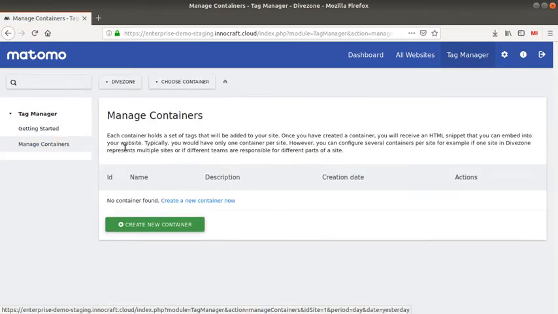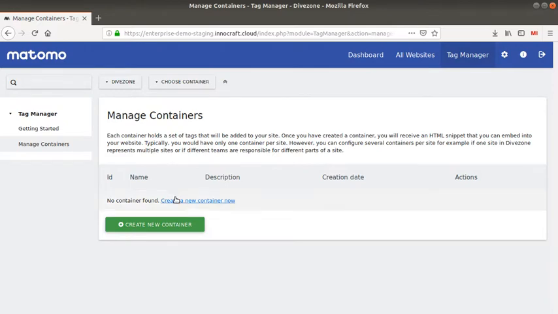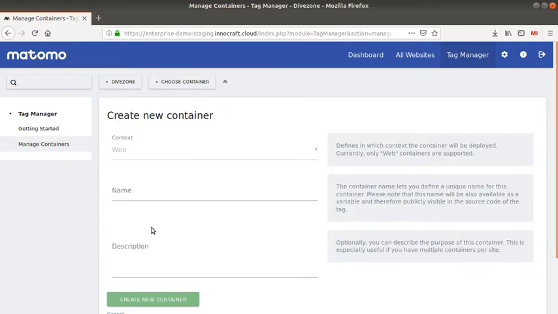because you need to have at least one container on your website in order to be able to use the solution. And then you need to click on a button over here which is named Create a New Container. Then you need to give an explicit name to your container. So in my case, I'm just gonna call it my container.